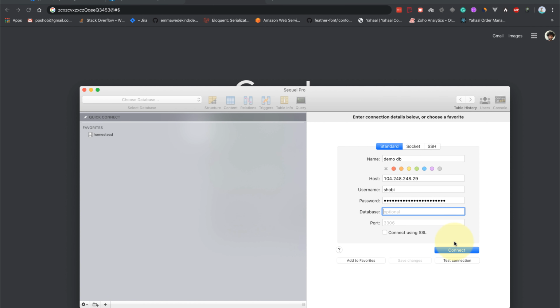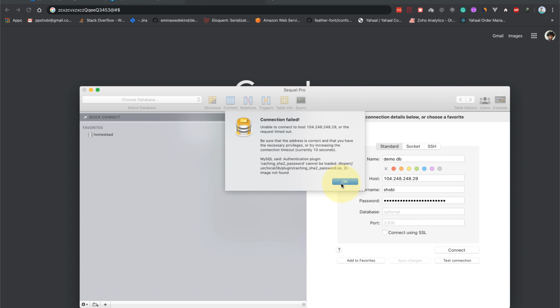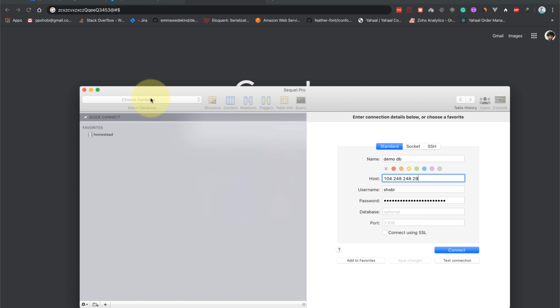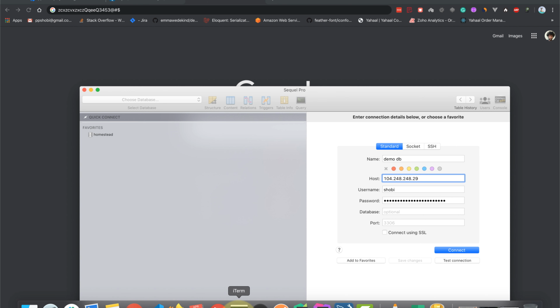Let us try that once again using the test connection. Still it says connection failed. So I assume that there is a problem with Sequel Pro, but let me try it in the terminal so that we can be 100% sure. So let me open the terminal once.